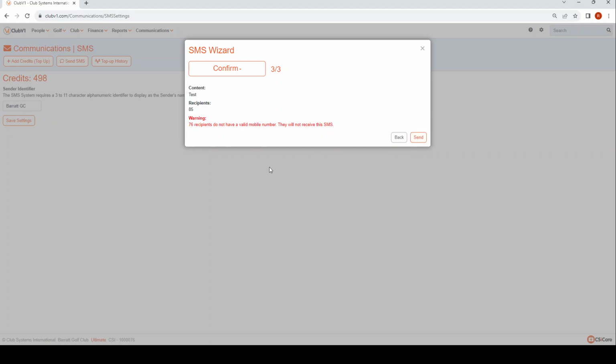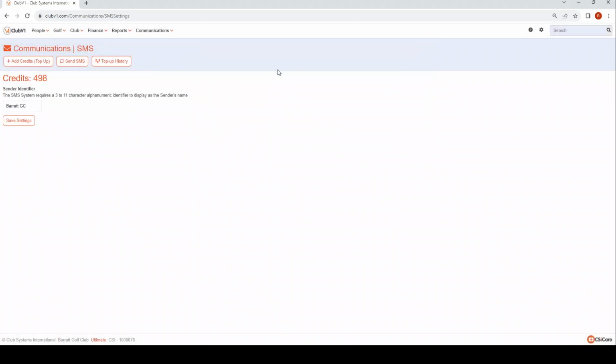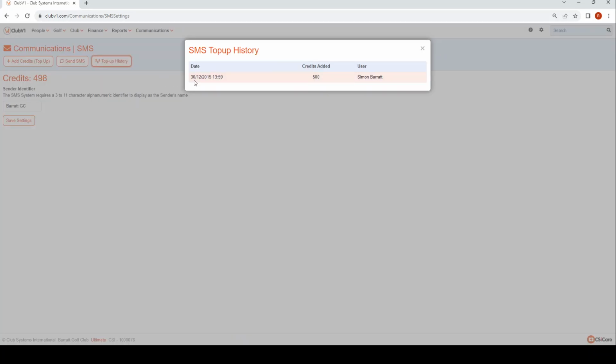Once you press send, that's it. It will be sent like a normal text message is sent from mobile phone to mobile phone, and the recipient will receive that, and you will of course be deducted the credits. We're not going to send that, but we can see here also the top-up history that we have had, and you can see when any top-ups have been made, so you can reconcile that against any invoices that you have.